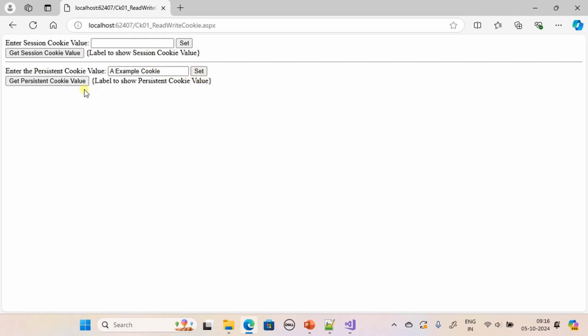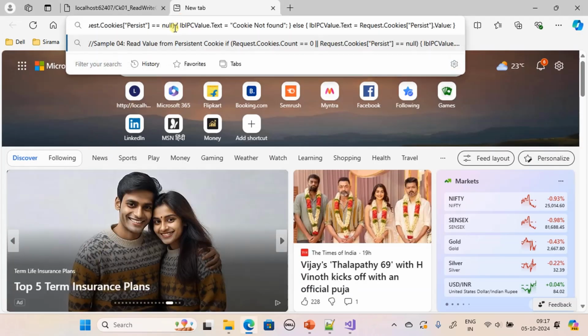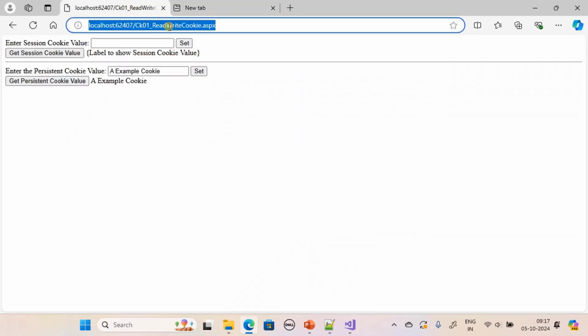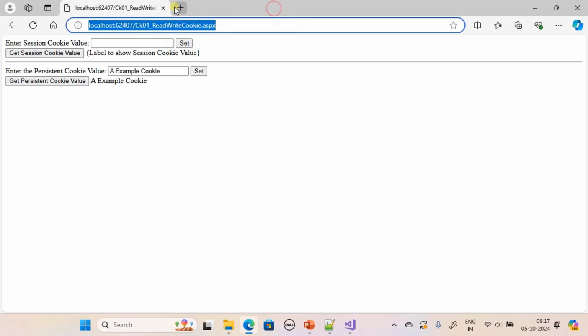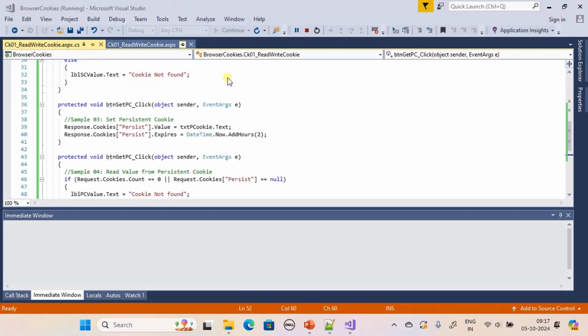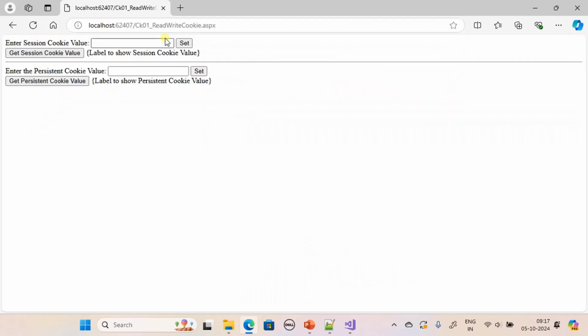So here we are setting the cookie value, and if you see, you can read the cookie value. Again, whether it is session cookie or persistent cookie, the cookies are browser specific. Alright, here you see an example cookie is coming. Now let's close the browser session, right? It is still in debug mode. Let me open one more Edge browser, and when I click on get, you can see we can read the cookie, right?